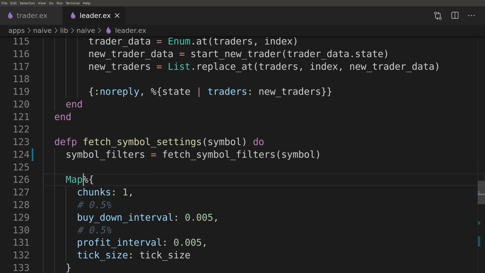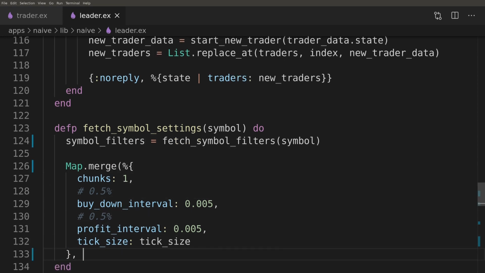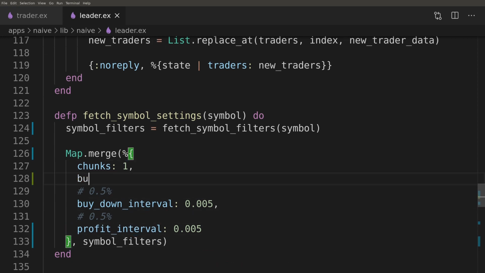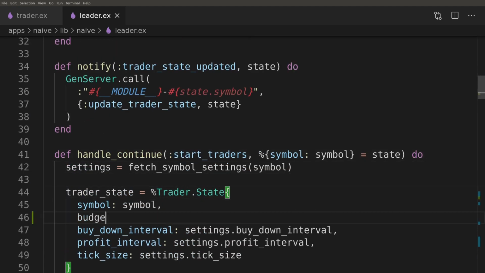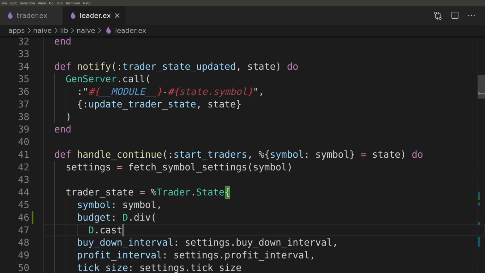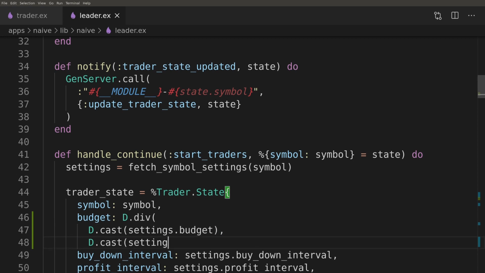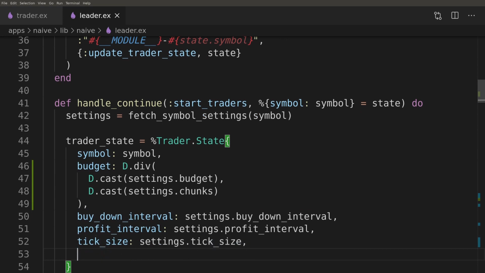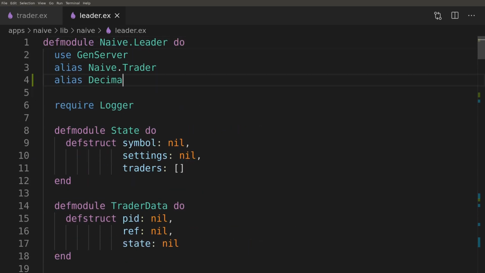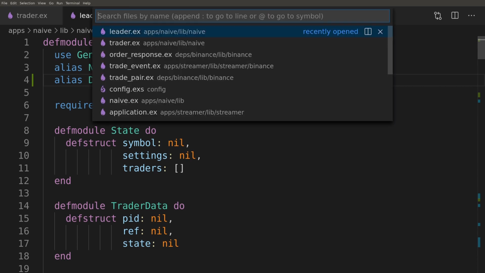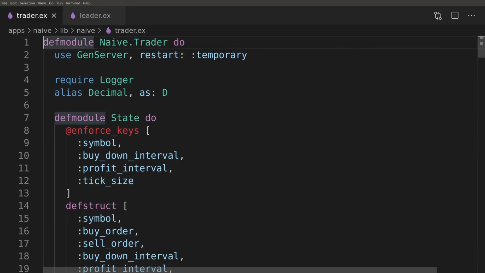Instead of reassigning the filters one by one into the settings, we will merge them together. Additionally, we will introduce a budget which will be shared across all traders of the symbol. Both the budget and the step size need to be added to the state of the trader.